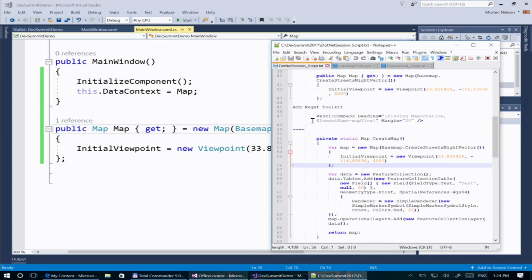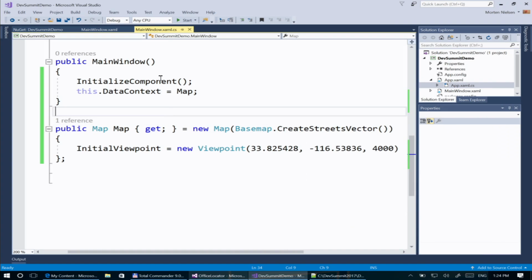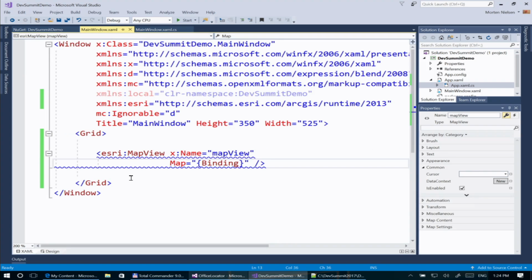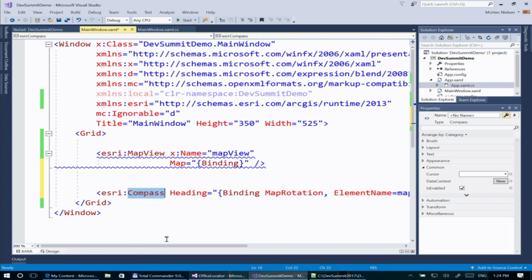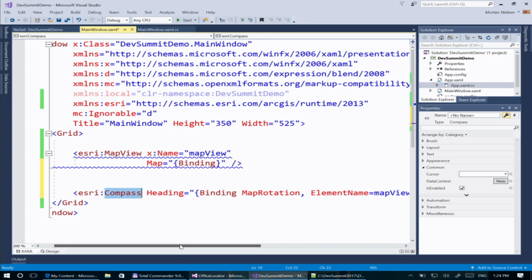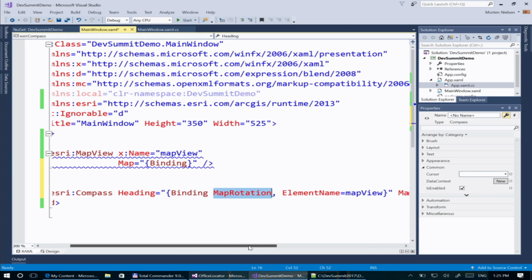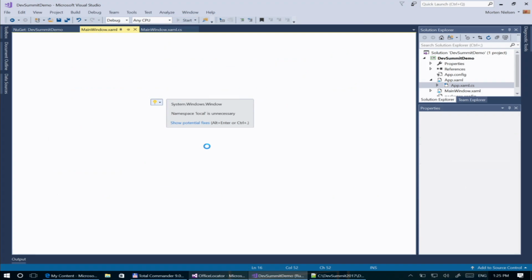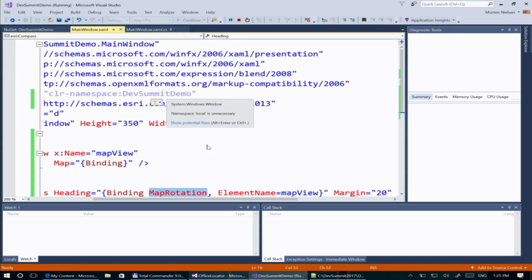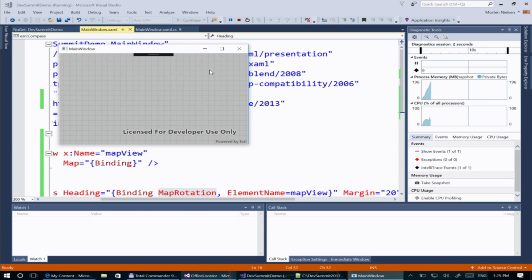Let's actually pull in a toolkit control too while we're at it. I'm just going to add a little compass control here. And the compass basically just shows what's north. And you can set the heading to any number you want, but the clever thing is I could just set it to the rotation value of the map view itself. So I just bind straight over to the map view. And so if I run this, we should now have a little toolkit control as well.